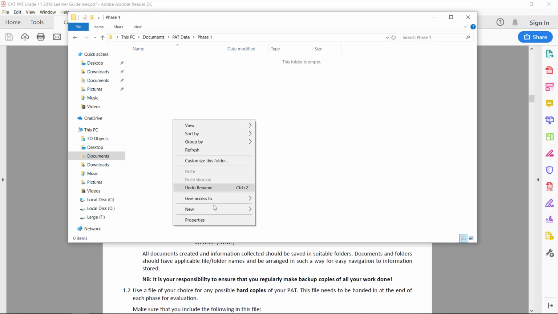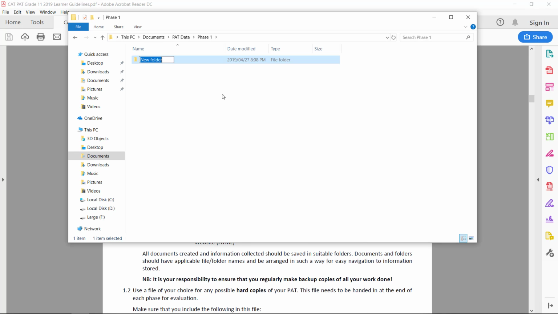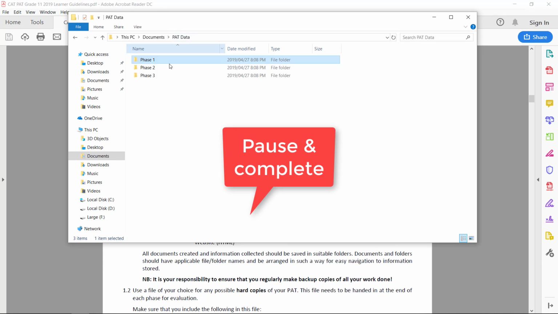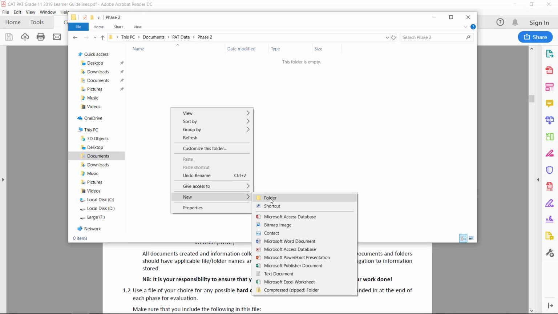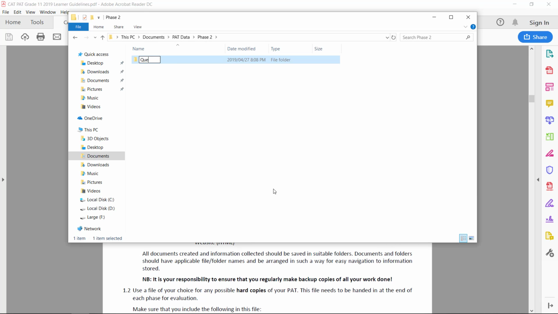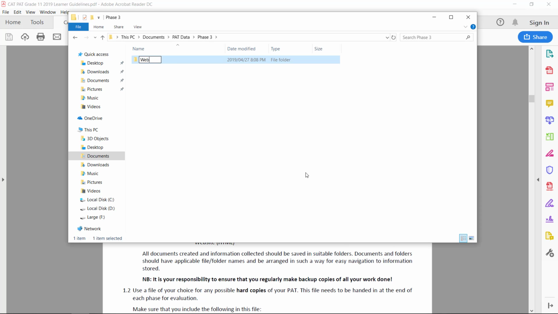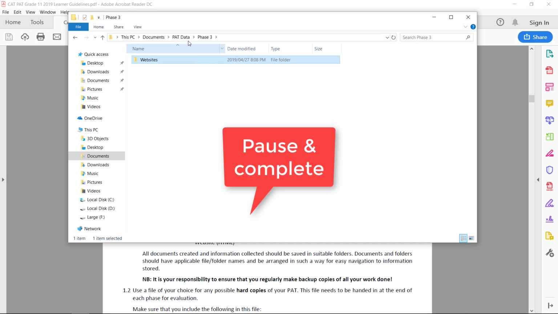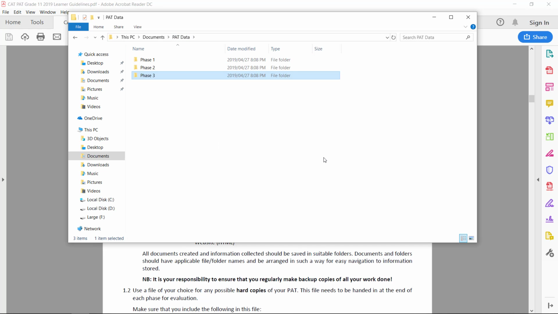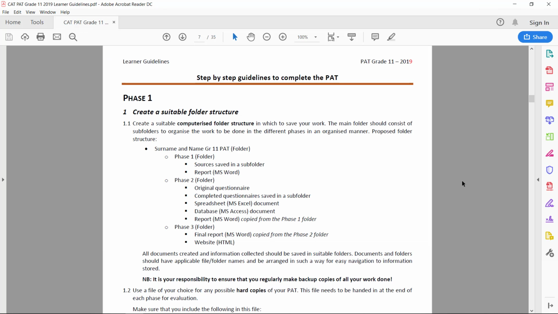Inside phase one, you will make a subfolder for your sources, or your bronne if you're doing it in Afrikaans. In phase two, you'll have a subfolder for your questionnaires. And in phase three, you will have a subfolder for your website, which is what we'll be doing this year instead of a PowerPoint presentation, I mean. Okay, so that's the folder structure that we've done.